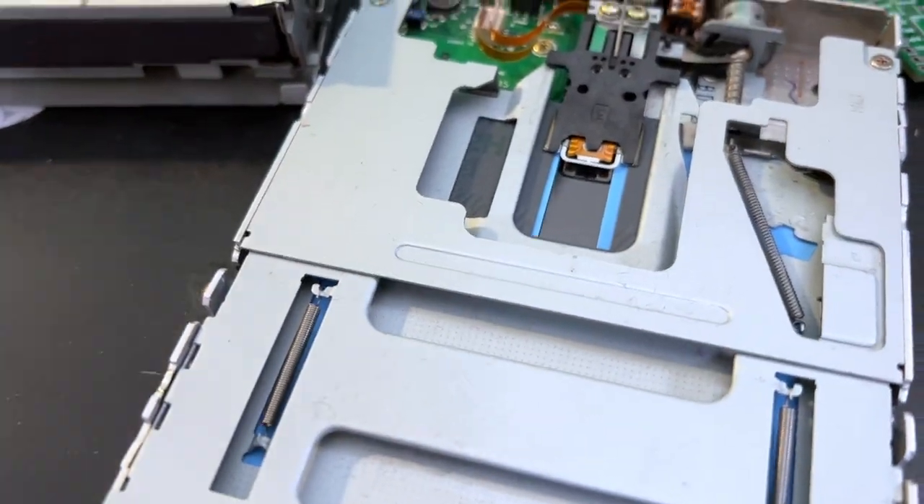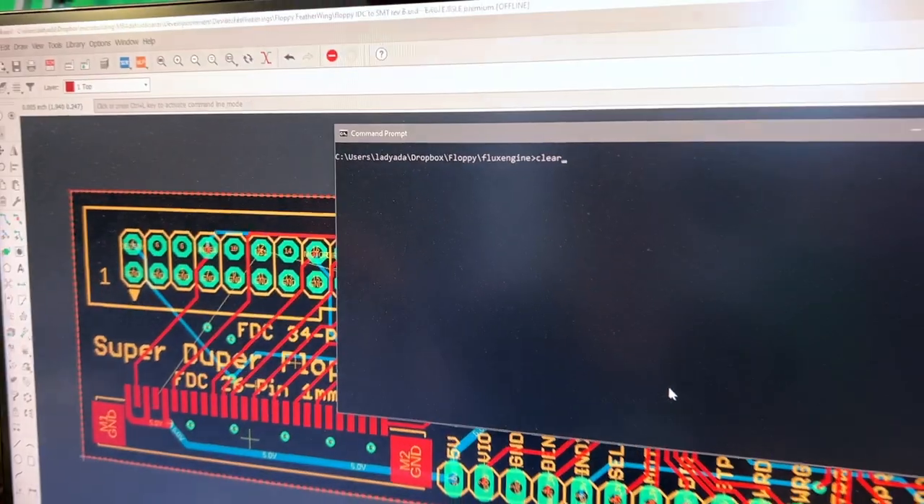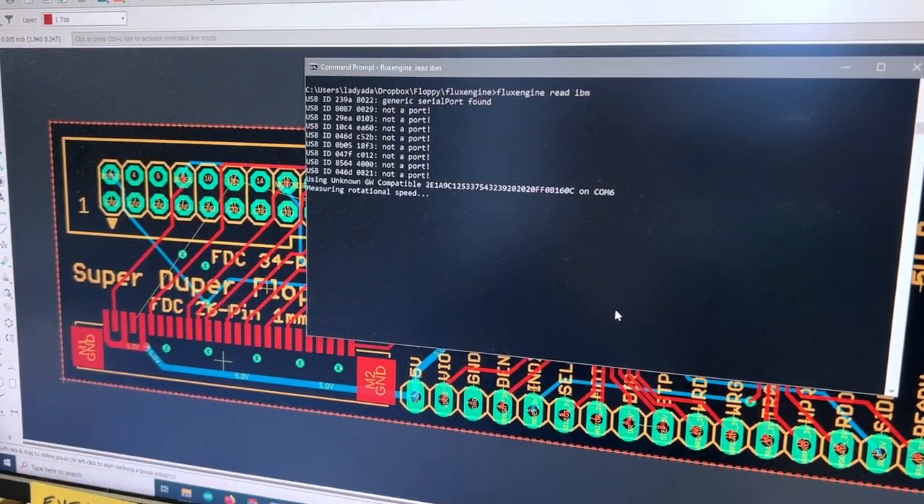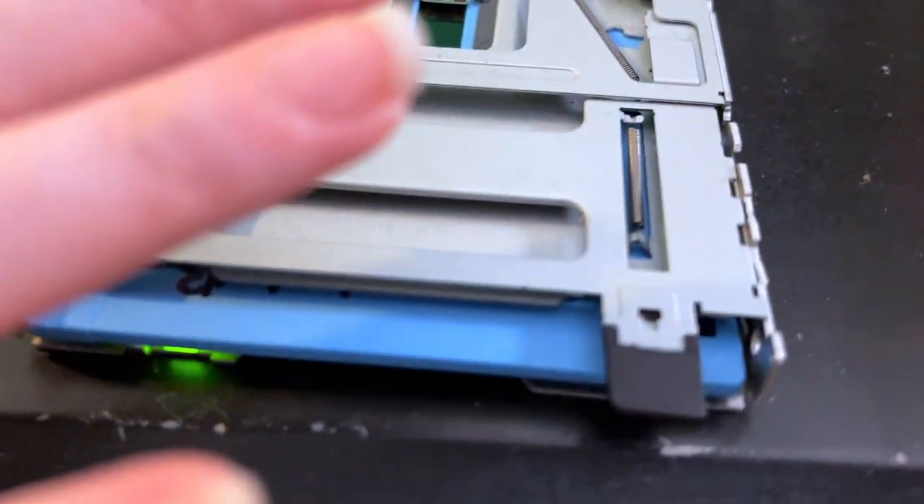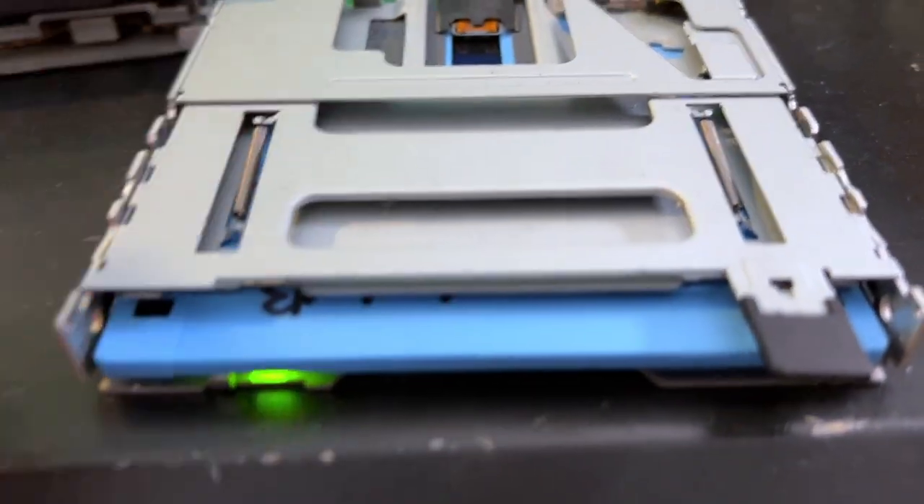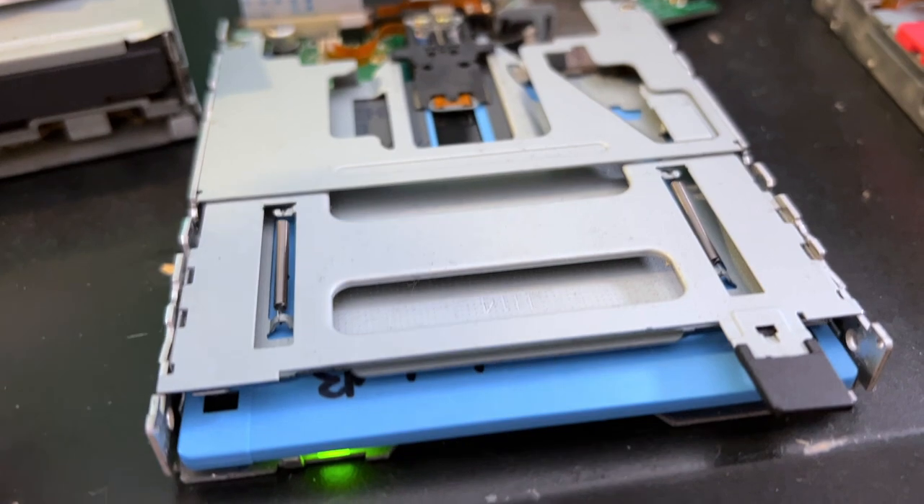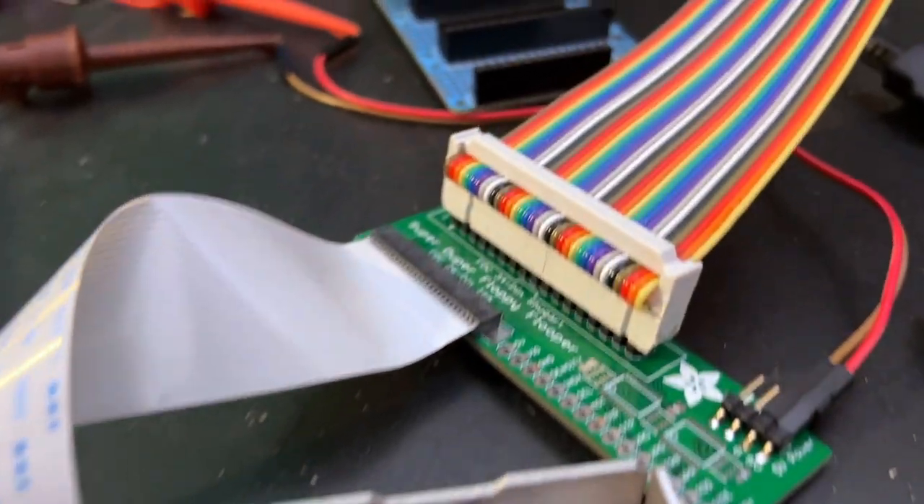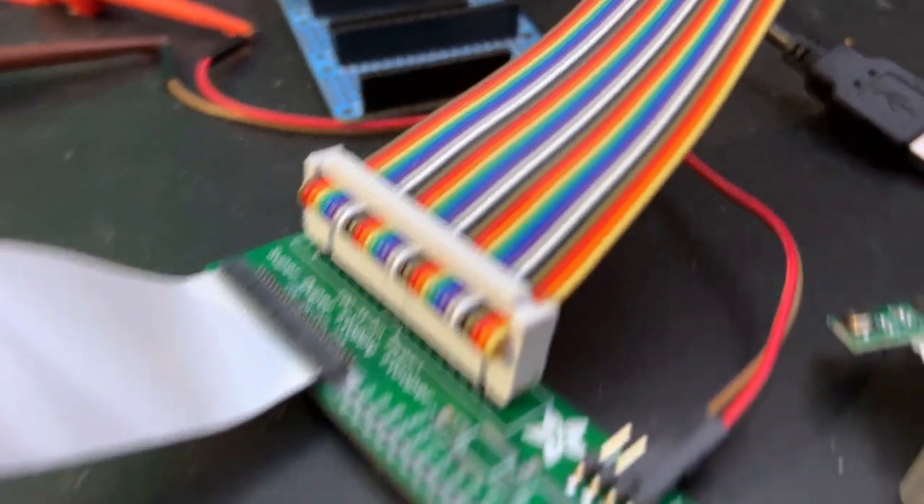And then here's the board, and I'm testing it with Flux Engine, and it works great. So this is cool because this is another source of brand new old stock floppy disk drives that you can get, and it will work with your standard 34-pin connector when you use the flooper.